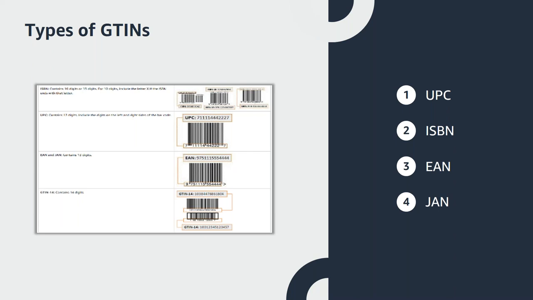UPCs, ISBNs, EANs, and JANs vary in length, but each act as a unique identifier. Most product categories sold in the Amazon store require a specific GTIN type. In many cases, it'll be a UPC.